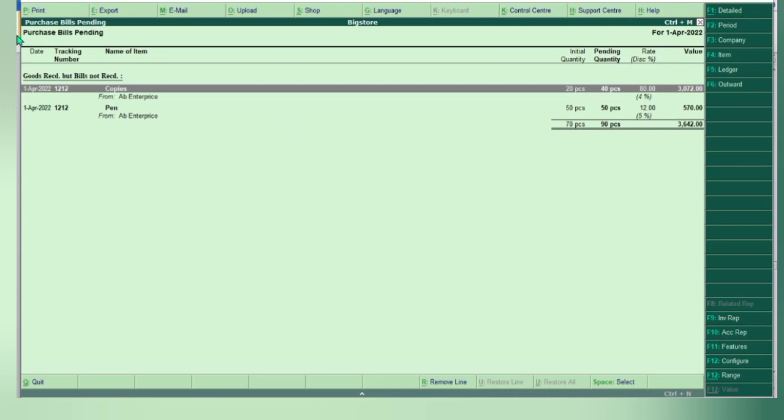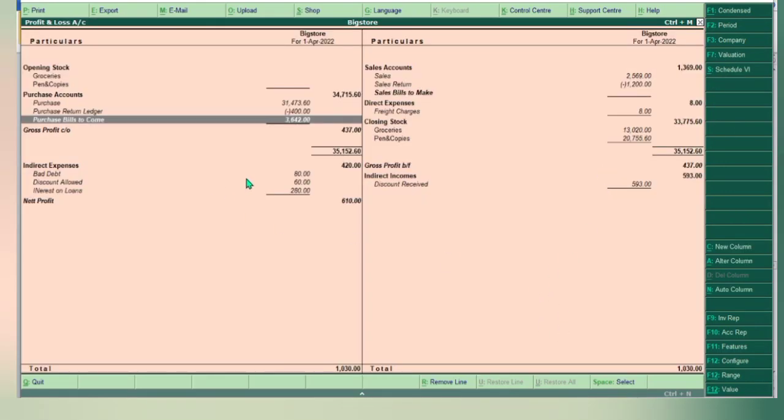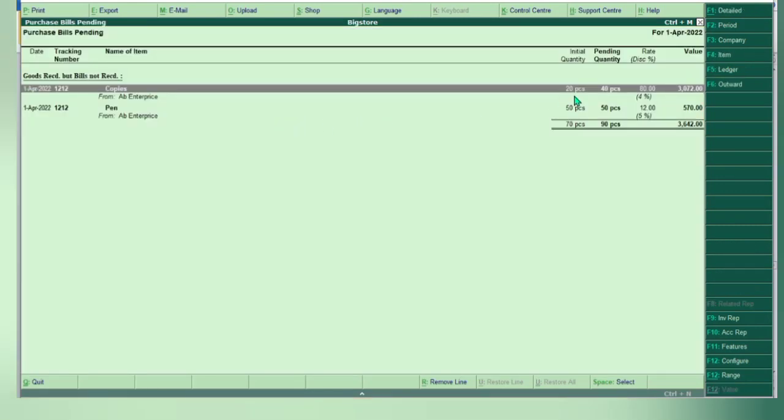If I double click the tracking voucher, bills to come, goods received but bills not received. It shows initial quantity, pending quantity, discount is 4%, this value is 3072, pen is AV Enterprise. So you can see that we have purchase bill to come here, 20 pieces of copies, 50 pieces of pen.